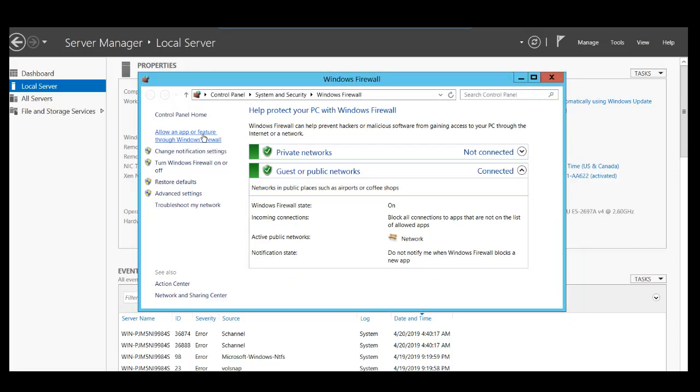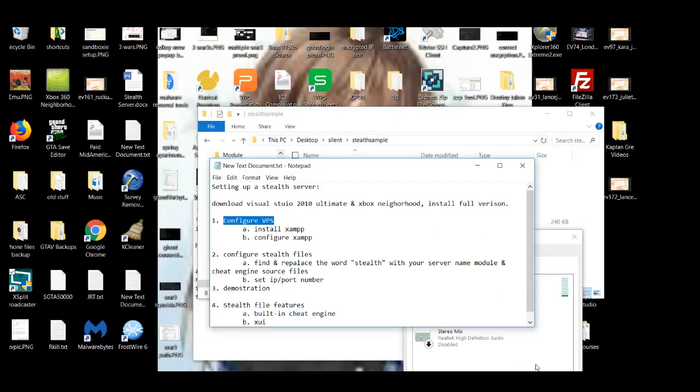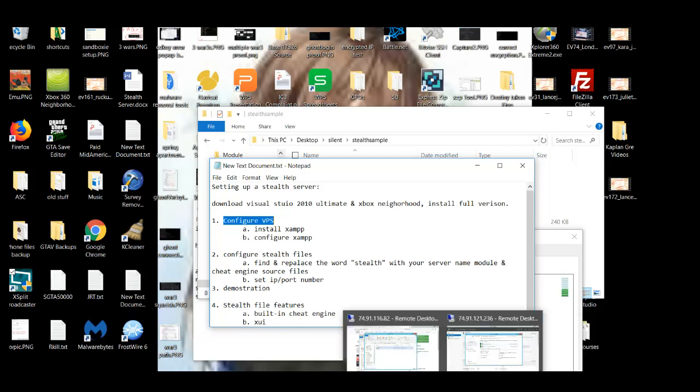Alright, and then the next thing we want to do is open the ports. We want to open the ports that we are going to connect to your client, which is your Xbox 360, to the stealth server. We want to make sure that port's open, and then all the ports for Xbox 360, because you want to be able to pass that through onto Xbox 360.